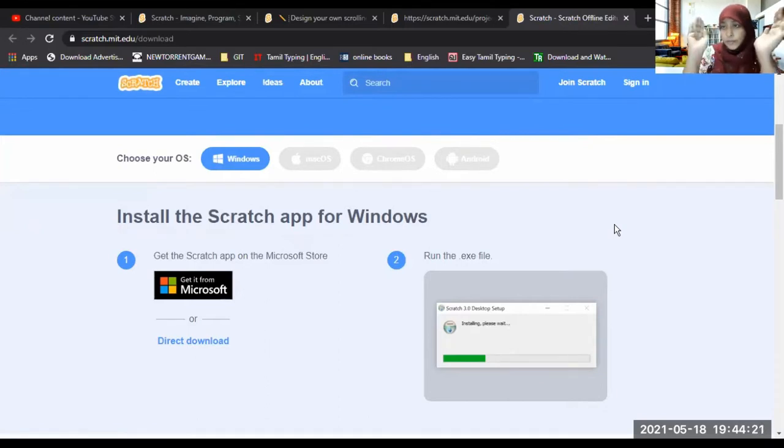Listen to me carefully. This software works on laptops and computers only. If you have tablets or tabs, download it on your tablet and try whether it works there or not. In smartphones, it doesn't work. Understood, everyone? How to make games? That is the thing we are going to learn today. Understood?